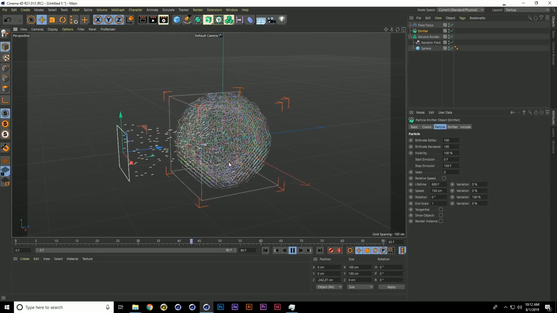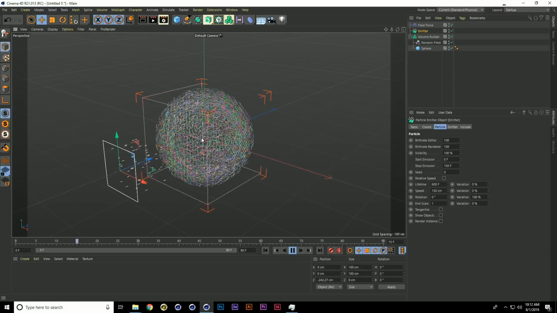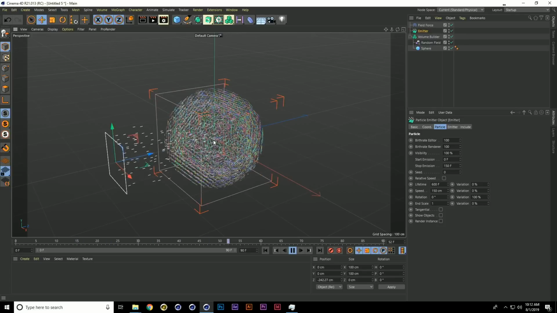Okay? So you can see them moving in those directions. I don't want them to do that. What I want them to do is stay within that range. So I don't want them to go further in or further out. Once they get caught in that little field, I want them to stick around and move around.